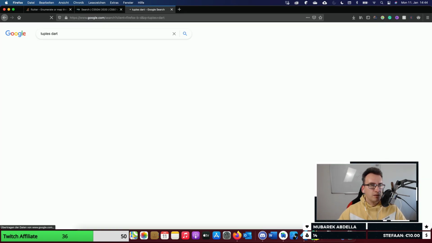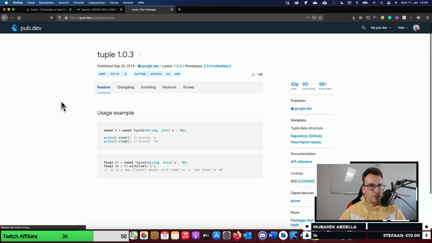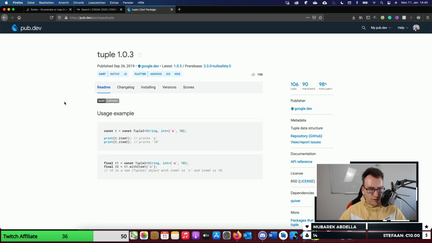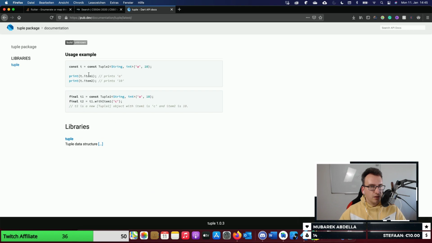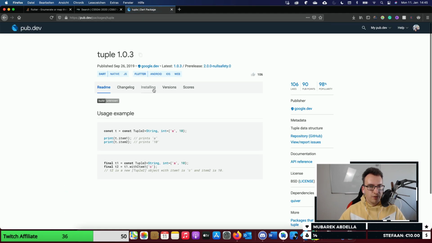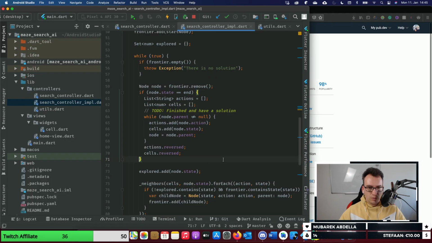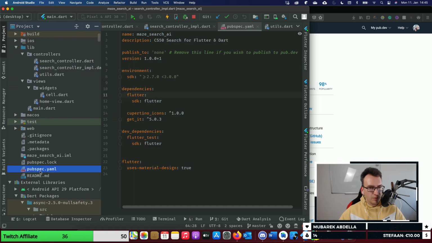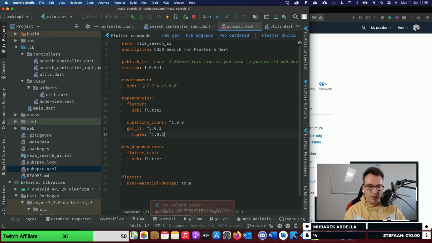Tuples Dart. Let's see. Oh, there's a package for that. Const tuple string A10. Okay. So if we need a package, I think that's not the thing. You use it, yeah. And happy with it? On the other hand, why not? I think it's very easy to install it. So we can do the same thing. So pubspec.yaml and add it to the dependencies here. Go, make pub get.